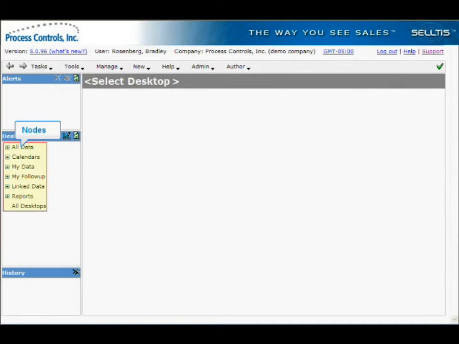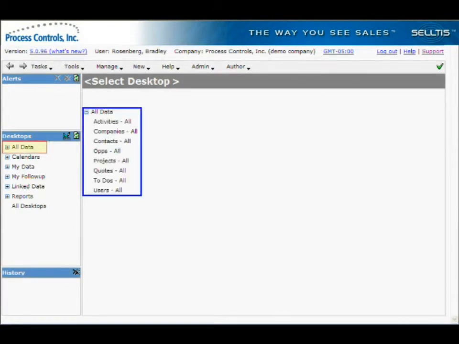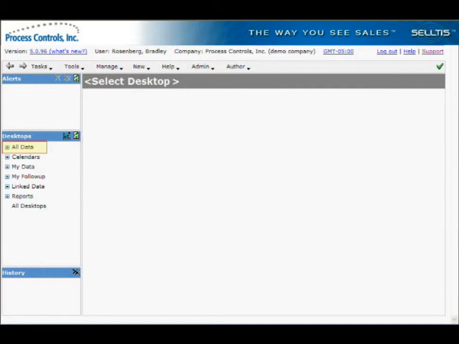Let's review the desktop panel on the left-hand side. It's made up of nodes similar to Outlook folders, with desktops available for access. Number 1, All Data node, provides access to various desktops such as activity logs, all companies, all contacts, and all quotes. You can single-click and drive a desktop to see that information.